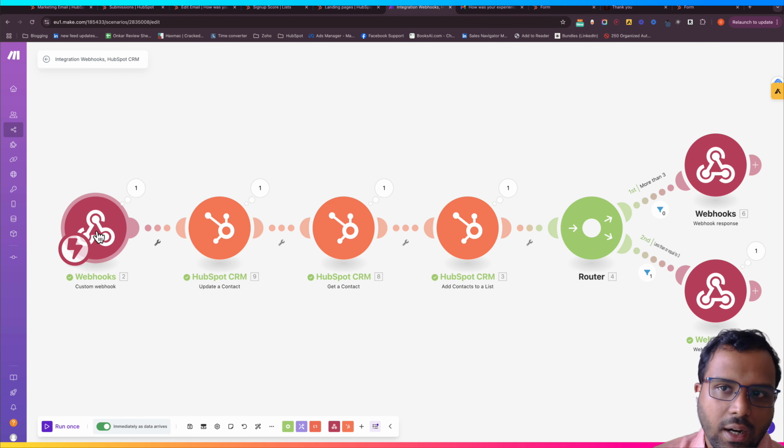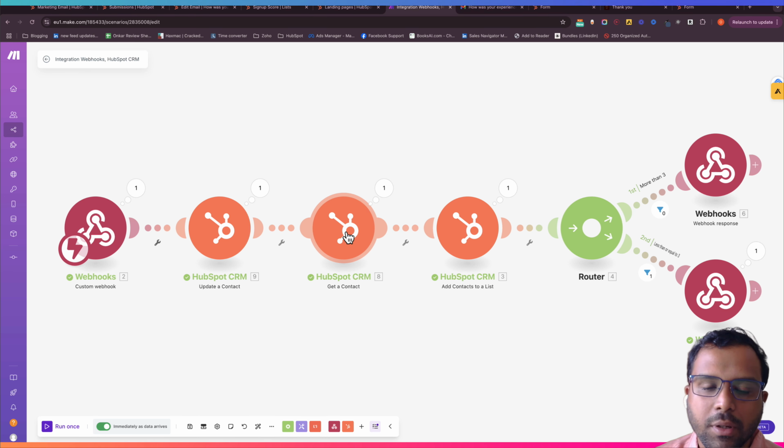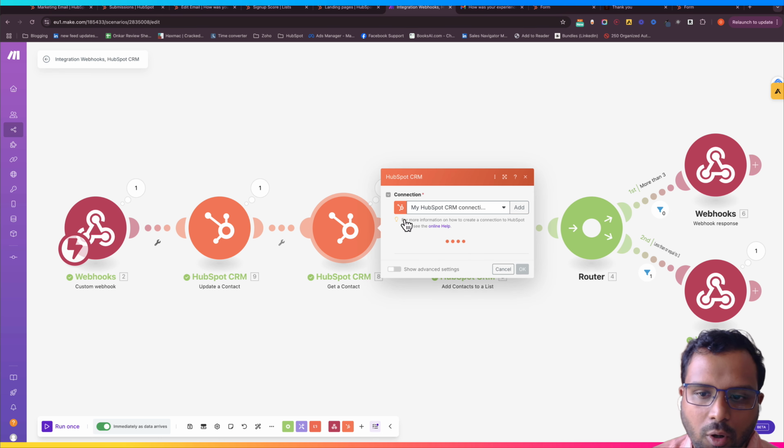Once this webhook gets triggered, and this is triggered whenever you click any one of those emoji ratings, it will then move on to HubSpot, and it will update the rating for this. Whatever rating which you give, it will update that. And then what I've done is because I wanted all of the data to remain in HubSpot itself, I added a get a contact module.